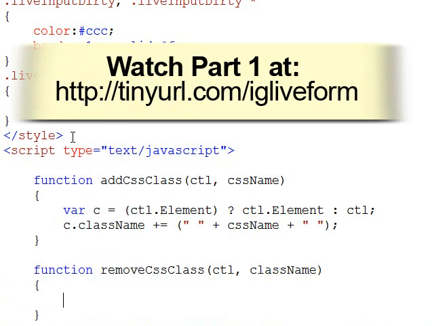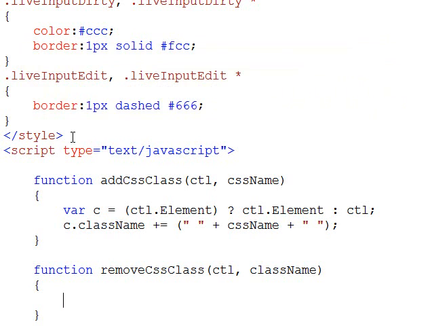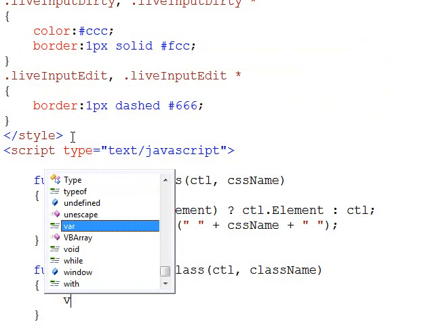And to make this happen, what we'll do is we'll take a look at the CSS class names that are already applied to this control. We'll split them based off of the space and then basically build the list back up again, add them back in, but skipping the one that we're passing in. So in effect, we're removing it.